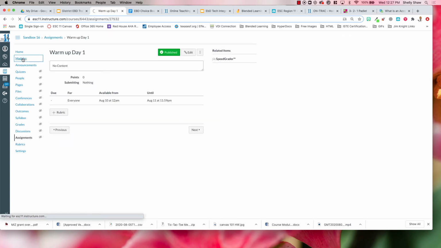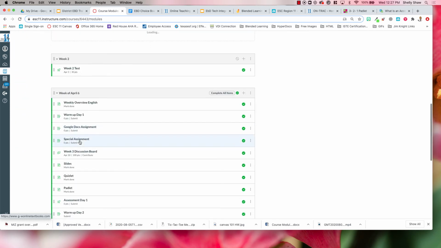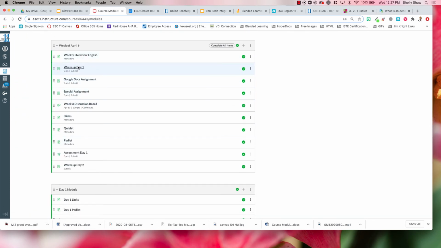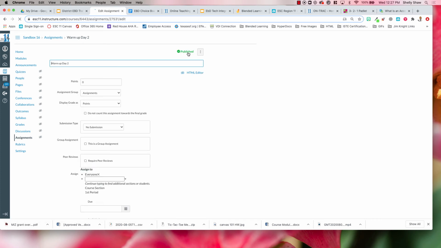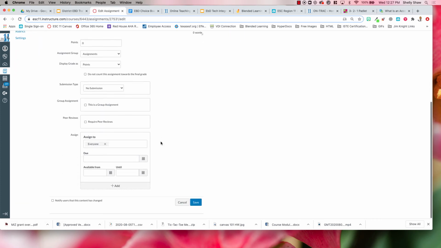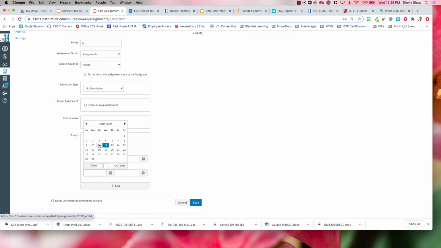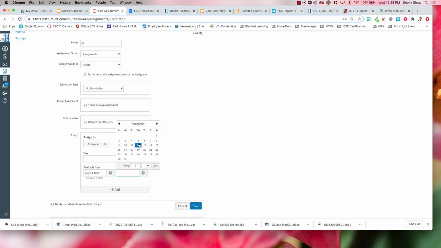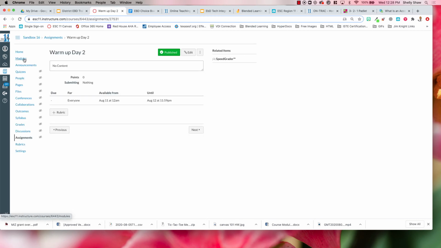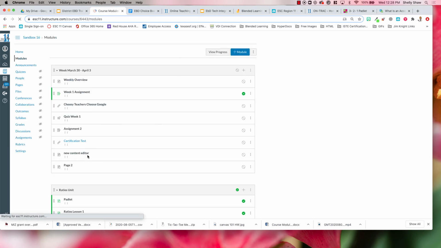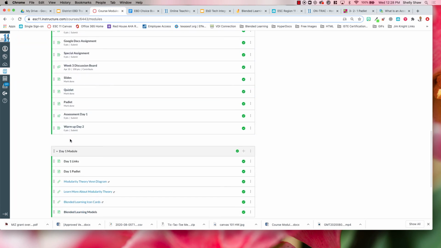And then if I go back to my module, now they can work all the way through and up to this assessment. Now when they get to the warm-up for day 2, they can come down to it, but I'm going to change this date as well. So that means if they finish early, it won't open until Tuesday.